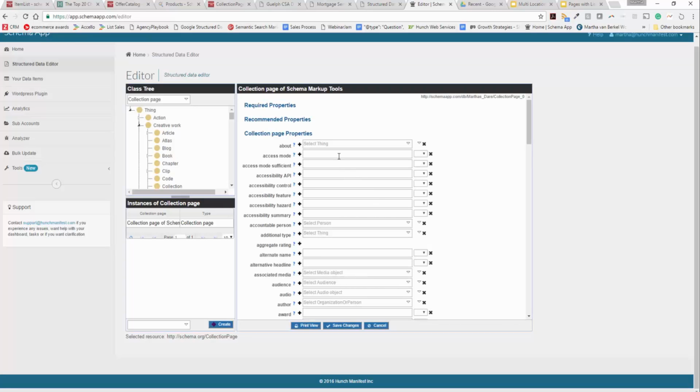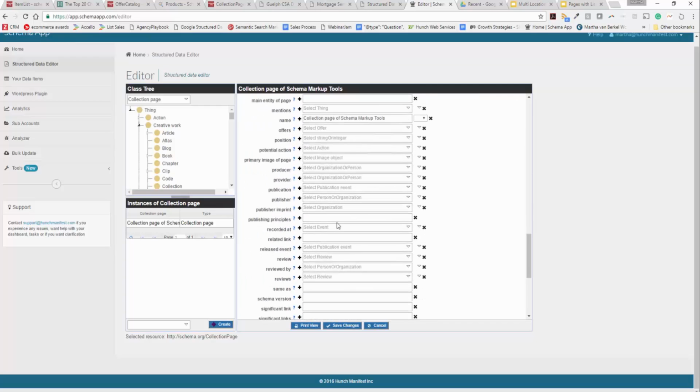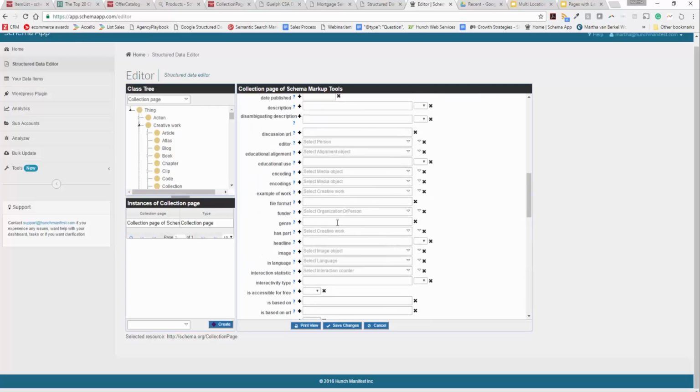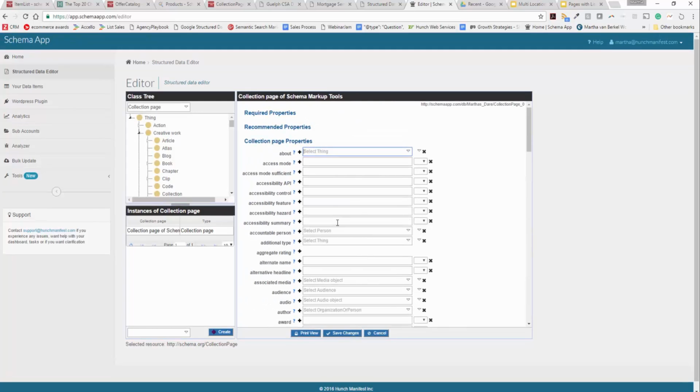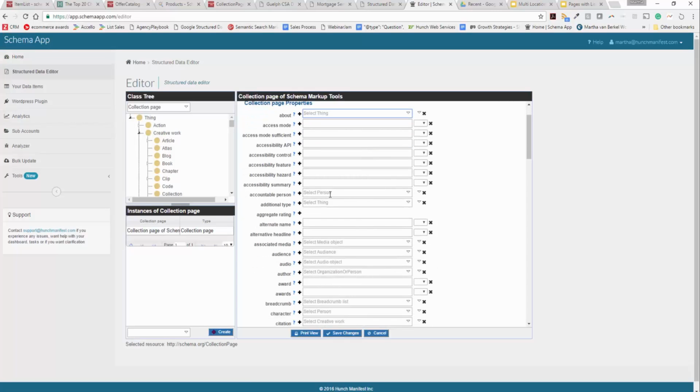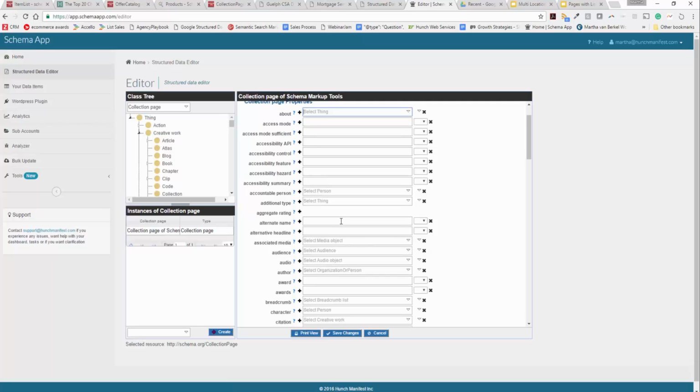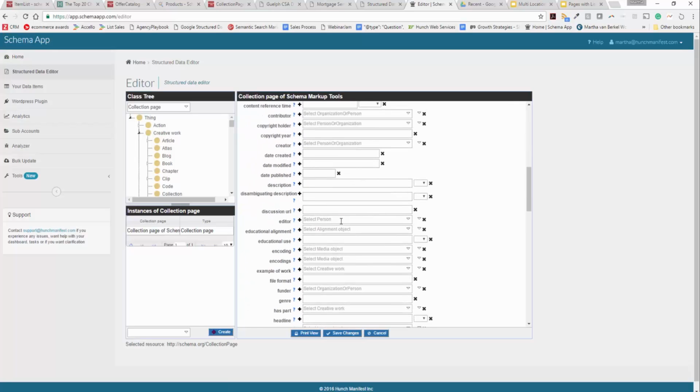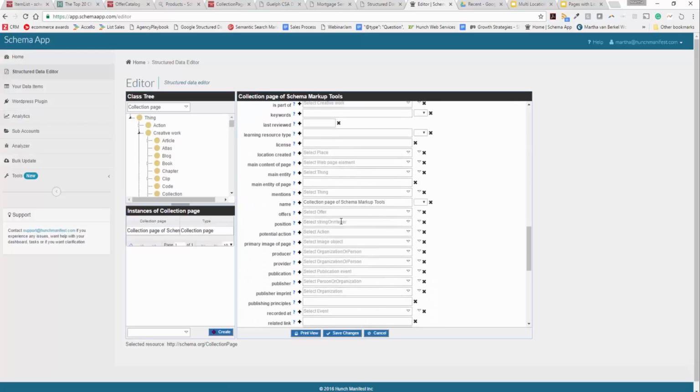So on the collection page, I now have the opportunity to have all these different properties to describe what the collection page is about. And so again, there's nothing that's specifically required or recommended, but you might say what it is about, and define that with Wikipedia. You might also, let's say the collection page does have an aggregate rating on your page, so you'd want to go ahead and include that. It might also be that there's a producer or a provider, which is your organization, and you can tie it this way.